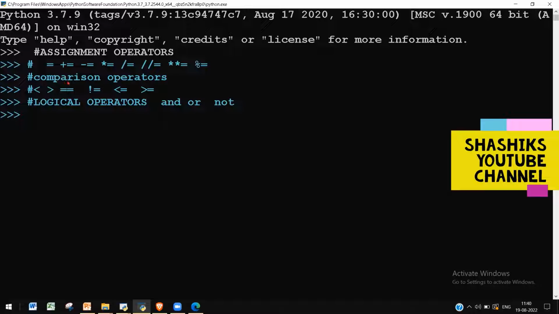The next is the different types of comparison operators. The different comparison operators are used to compare the values of variables. They are less than, to compare if one value is less than the other; greater than; and equal to, to compare if one value is equal to the other, we use two equal to symbols. Not equal to is represented by an exclamation mark followed by equal to. Less than or equal to is represented by the less than and equal to symbols. Greater than or equal to is represented by the greater than and equal to symbols.